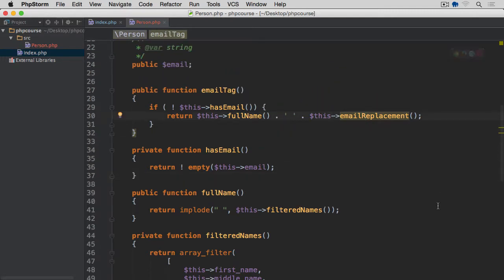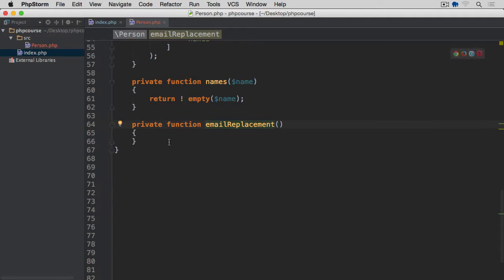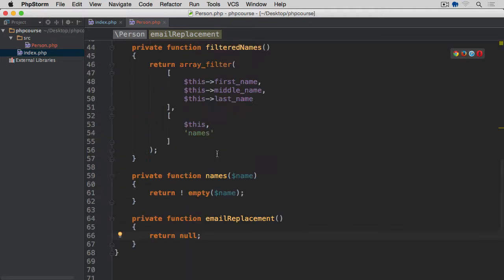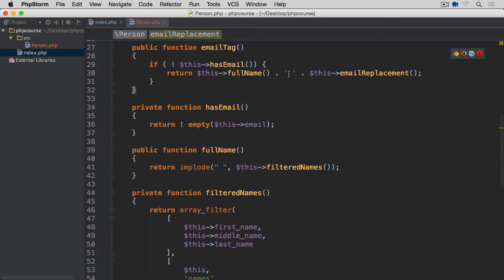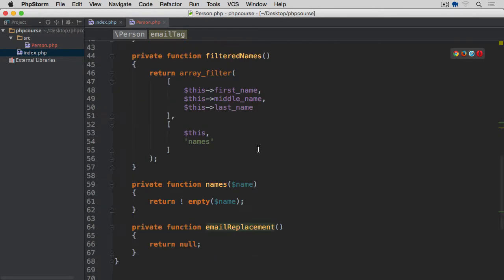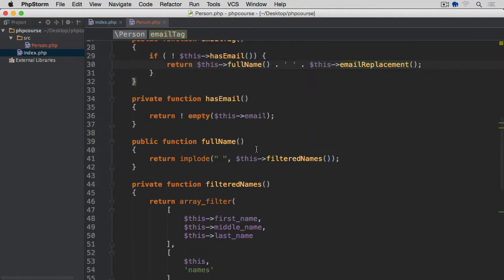Let's now have a look at this email replacement. Let's add this method quickly. And what email replacement by default will do is simply return null. In other words, we're not going to have anything after the full name when we concatenate. So it's going to be full name and a space, and then we're going to have just null by default. But we will be able to overwrite it.